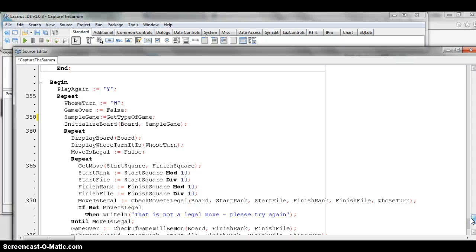So all I did there was delete the repeated code from the main, call the function, and assign the return value to this variable called sample game. Whatever value is returned by the function will be stored in the sample game variable, and it'll be ready for use as we need it going forward.